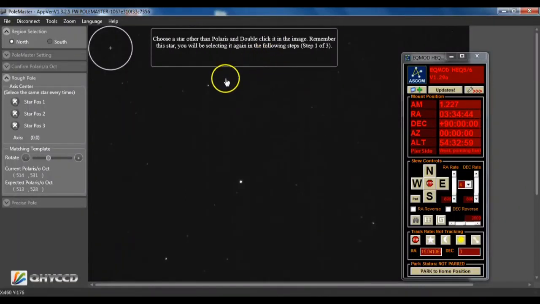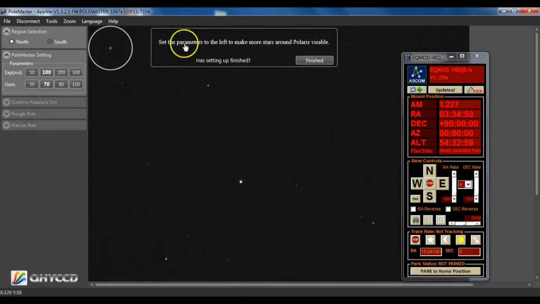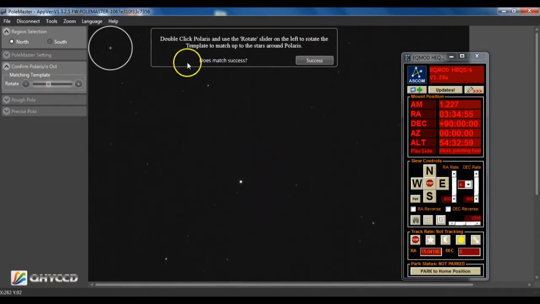Okay, this is a run through for Polemaster very quickly. Let's get rid of all that. Alright, first connect. Now we've connected, and there's the pole star. You can adjust the visibility though, because of the pole star, with the exposure and the gain setting.